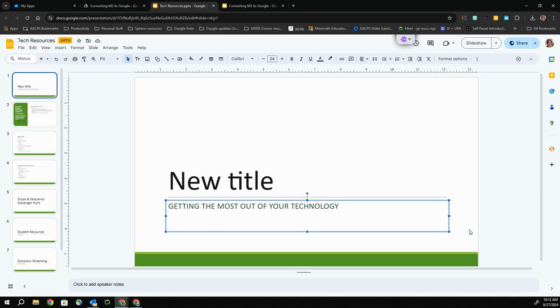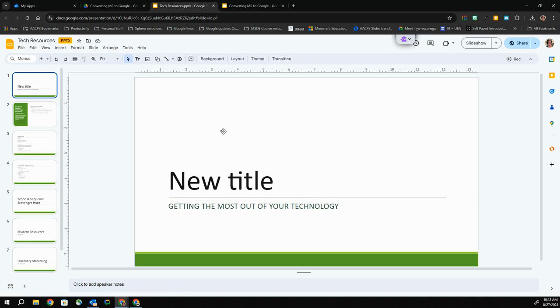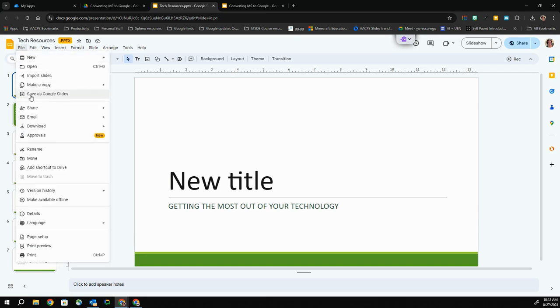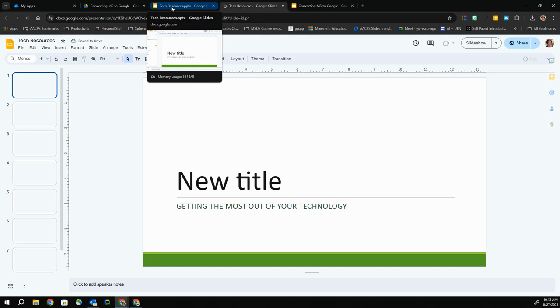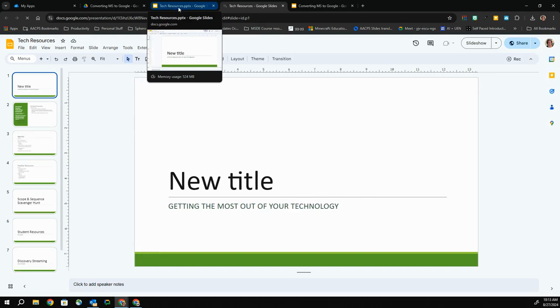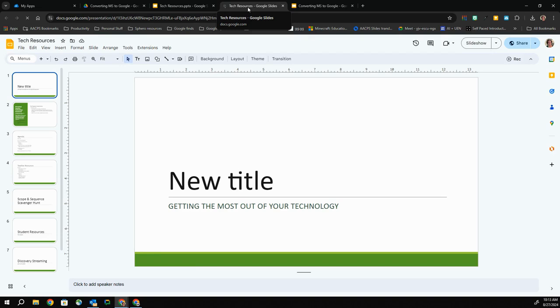However, if I do want this to become a Google file, what I'm going to do is go up to the File menu option here, and then I'm going to choose the option here that says Save as Google Slides. You'll notice that it is opening this same file in a second tab. So now we have the PowerPoint version in this tab. We have the new converted Google Slides version that is opening in this second tab. We no longer see that yellow button that indicates that this is a .pptx because this is now in fact a Google Slides format of the exact same file.